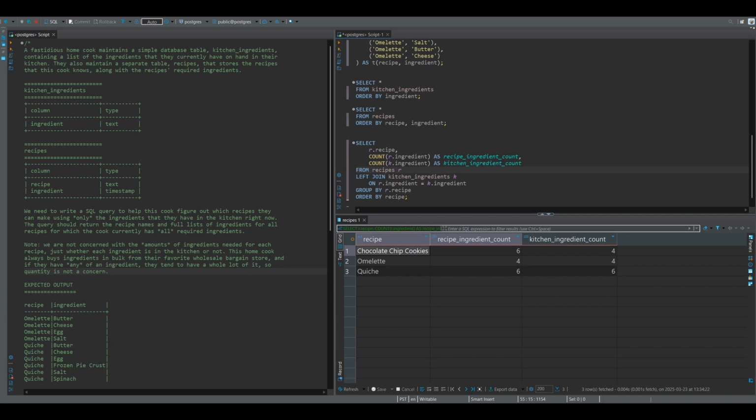This has revealed another useful differentiator between the cookie recipe and the other two recipes. For the recipes where all of their ingredients match the kitchen ingredient list, the recipe ingredient count and the kitchen ingredient count are the same. But for the cookie recipe, because there are nulls in the kitchen ingredient column and because the count function in SQL ignores nulls, the recipe and kitchen ingredient counts are different. And we can use this fact to filter out the chocolate chip cookies recipe.